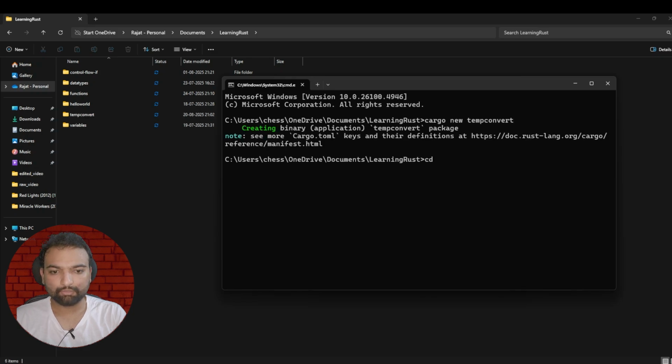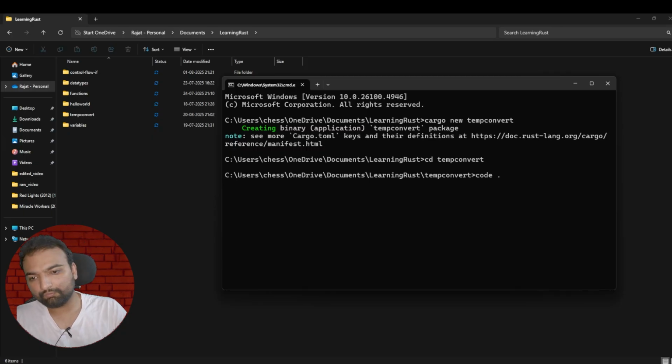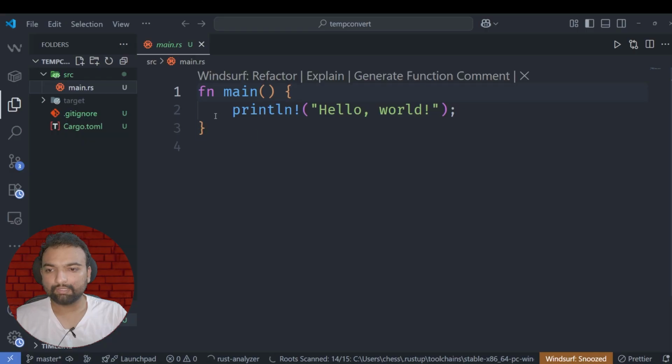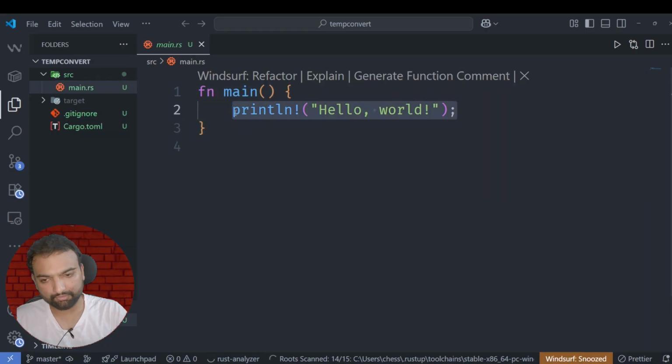Let's get into this folder and open it in VS Code. Now our project is opened in VS Code. This is our main function, and I'm going to remove this print statement.